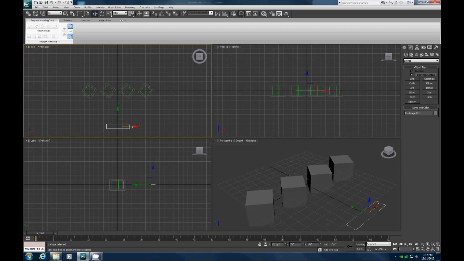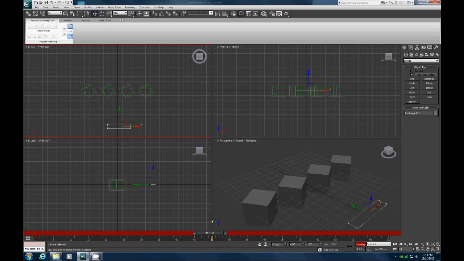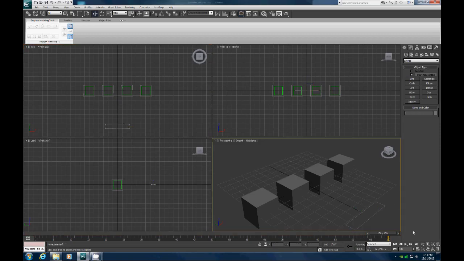Okay, now if you grab this box and move it, you'll see how those all rotate at the same time. Okay, so you can set your auto key. Here, just rotate it a little bit, and go here, and rotate it back, and you can see that animation.